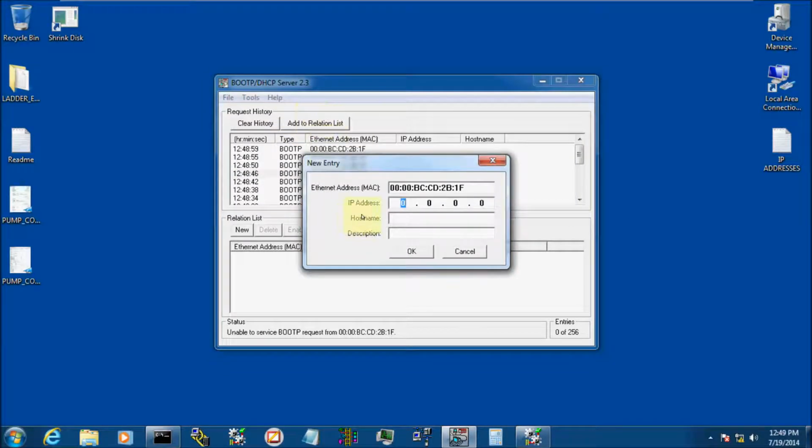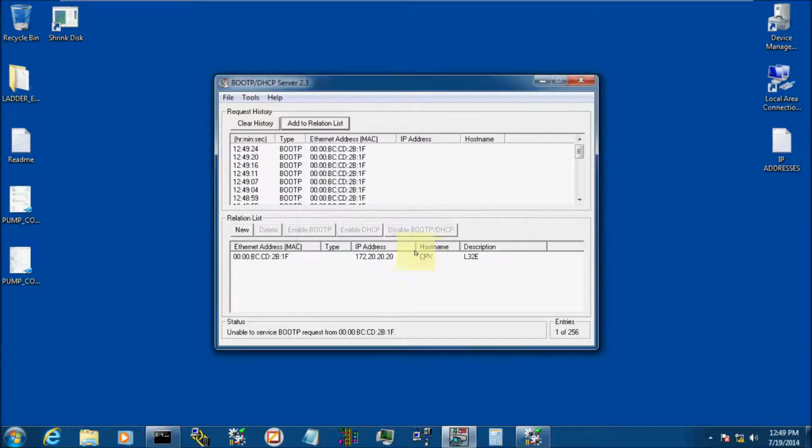When you do that, you just type in the IP address of what you want your PLC to have. So we're going to do 172.20.20.20. Host name and description, you could add it. This is my CompactLogix. And my description, I'll do it. It's an L32E. Click OK.